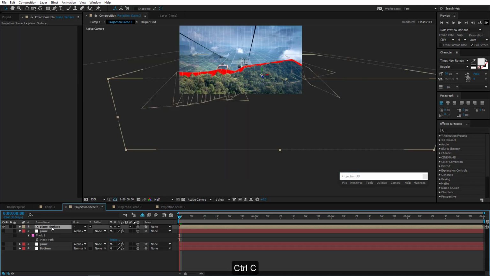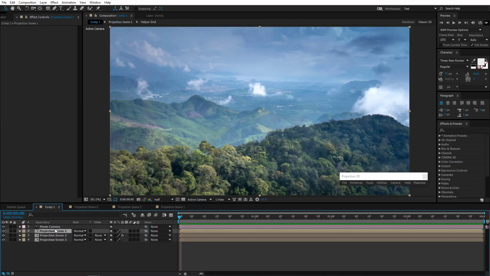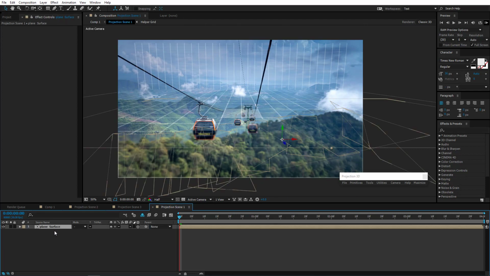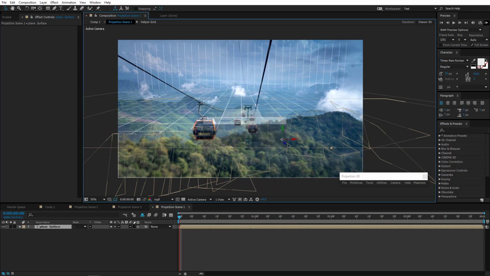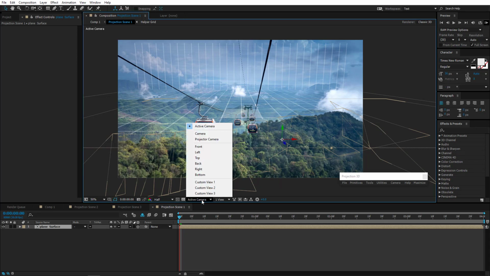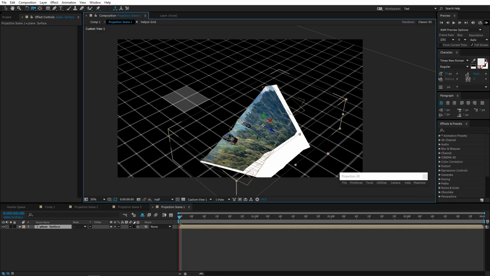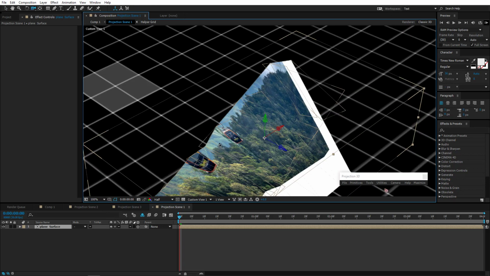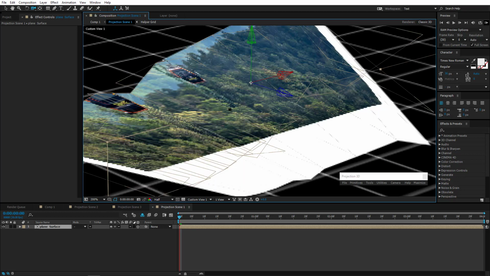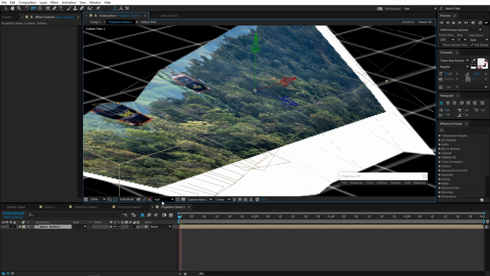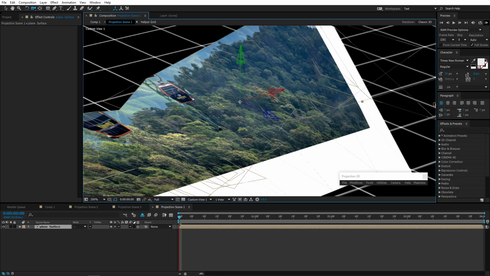So I'll copy the front hill from here and paste it in the first scene. Don't forget to increase shadow map resolution in this comp. Now I'll switch to custom view. This is our hill model. And we should find position of the mast. And it looks like it's right here.